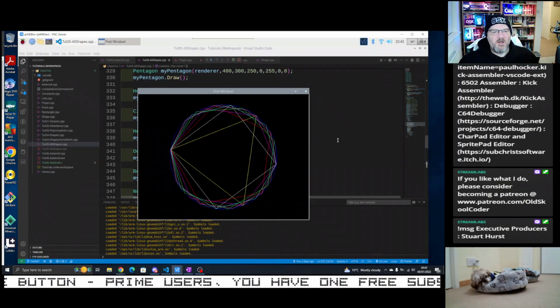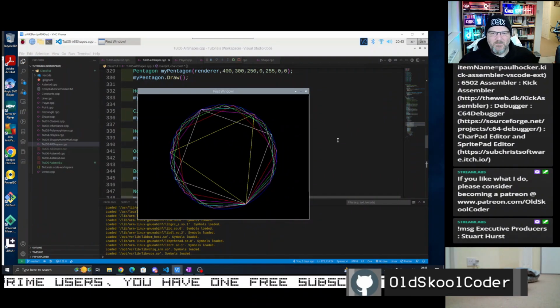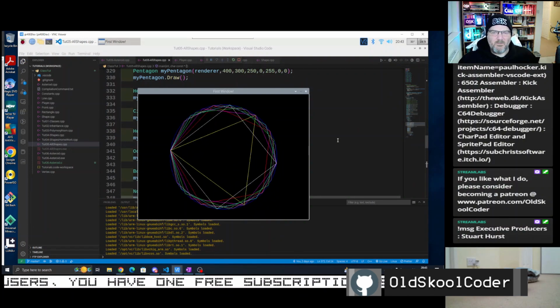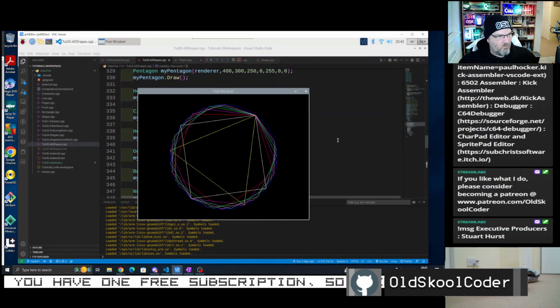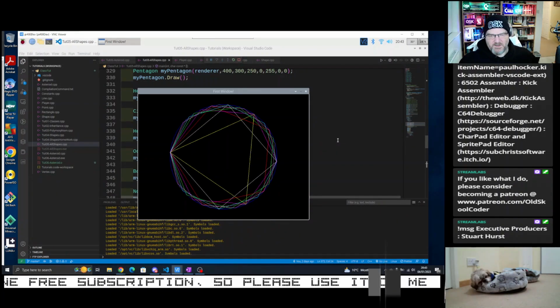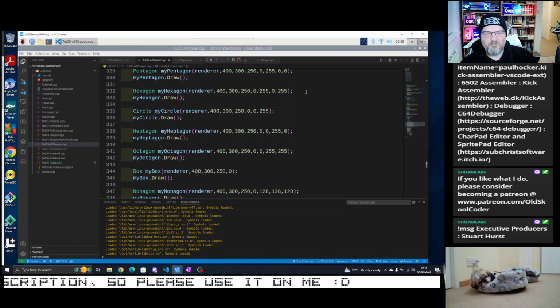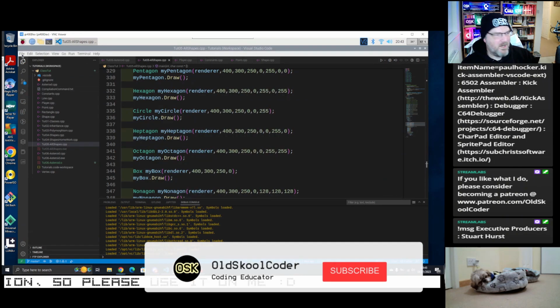So the homework was to create an object that will handle the asteroids. All right? I have already done that.